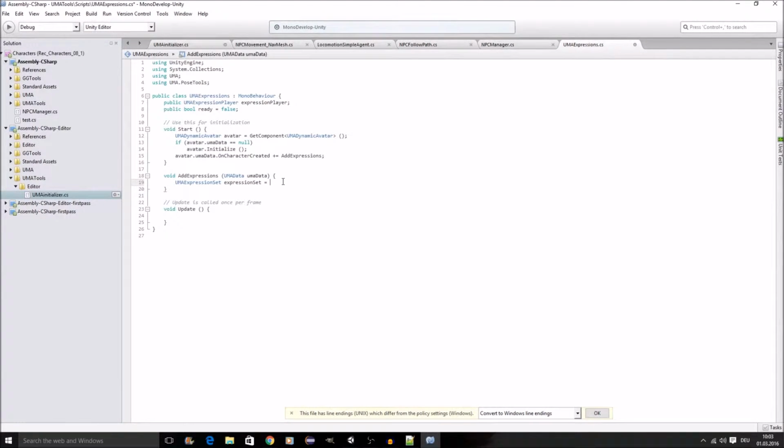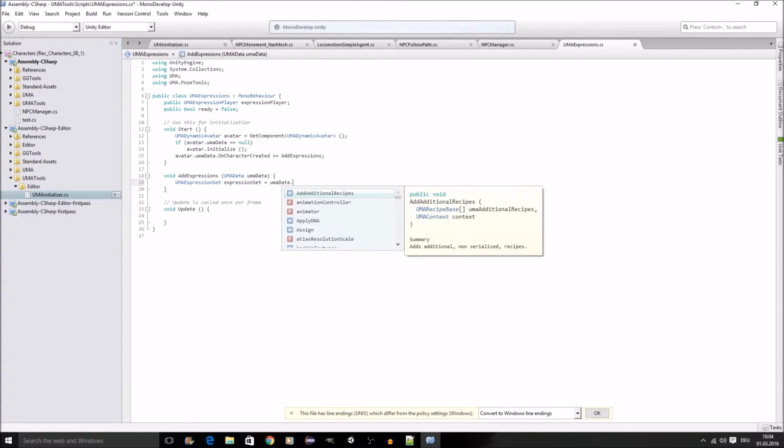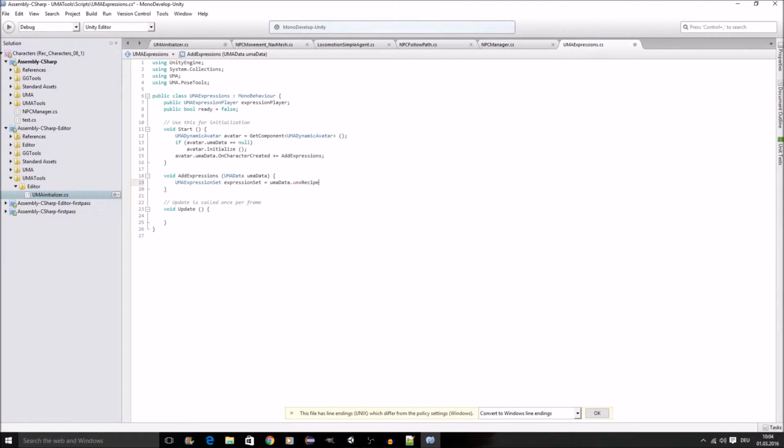Okay, so we set our expression set, and we can do that by referencing the race. So we call our UMA data, UMA recipe race data dot expression set. By the way, if you followed Secret Anorex tutorials on UMA already, there's not a whole lot of new stuff coming in the next part, but later on we will still do a few different things.